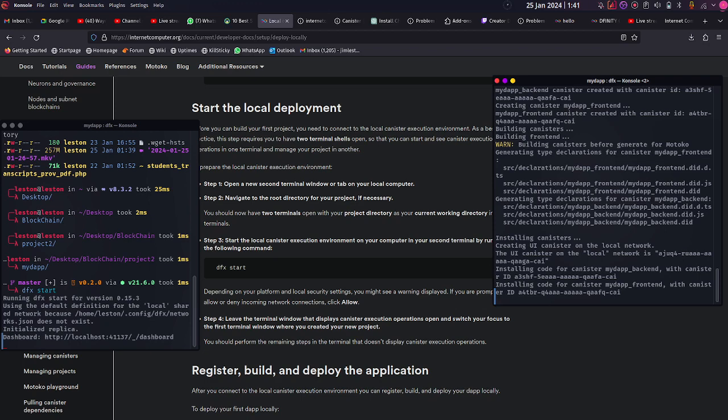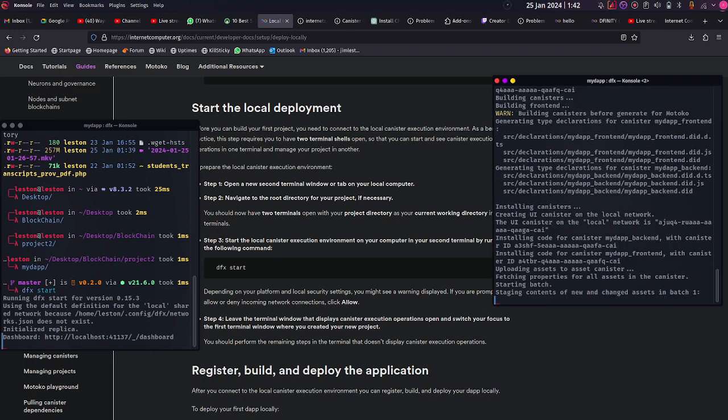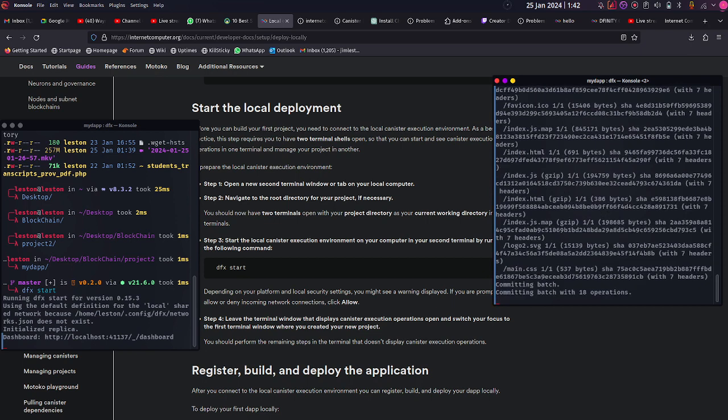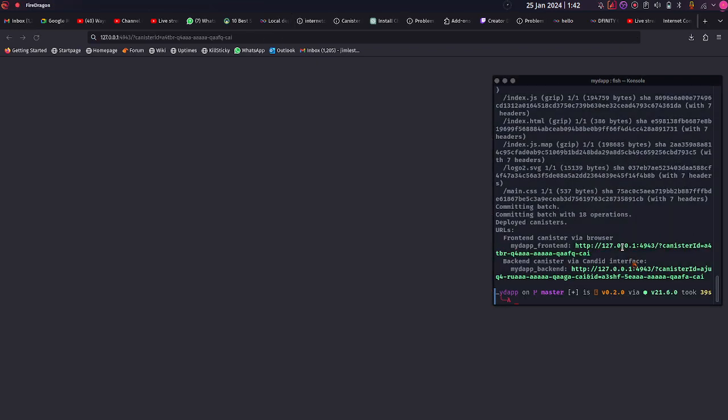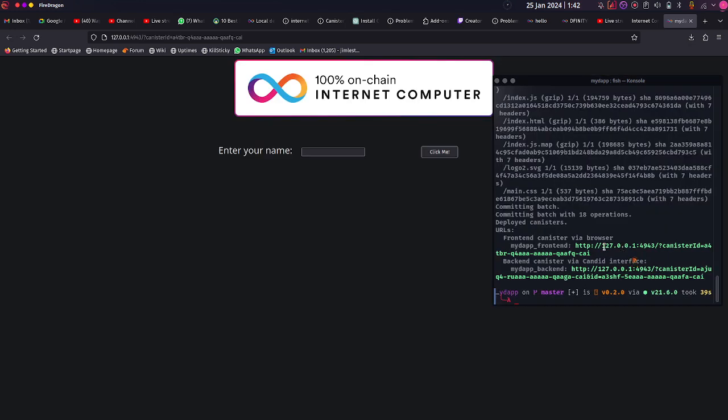So after the deployment has finished, you'll be provided with two URLs, one URL for the front end and the next URL for the back end. If you head over to the first one, it's the URL for the front end. This is the default URL that you get.